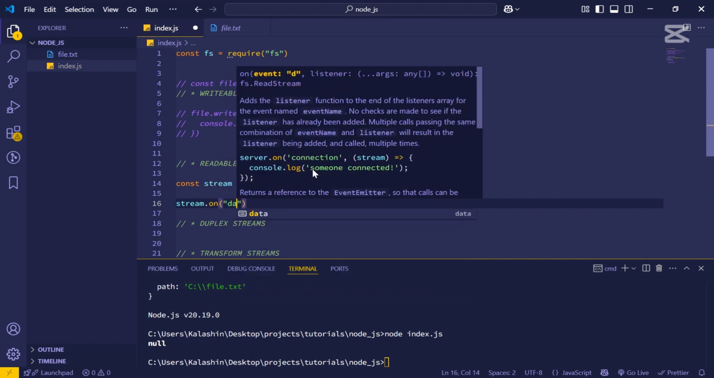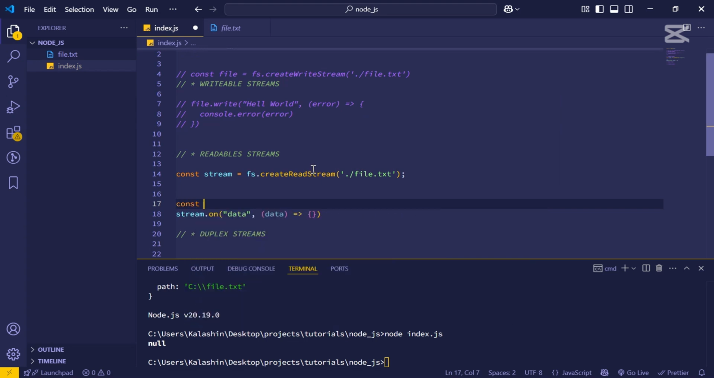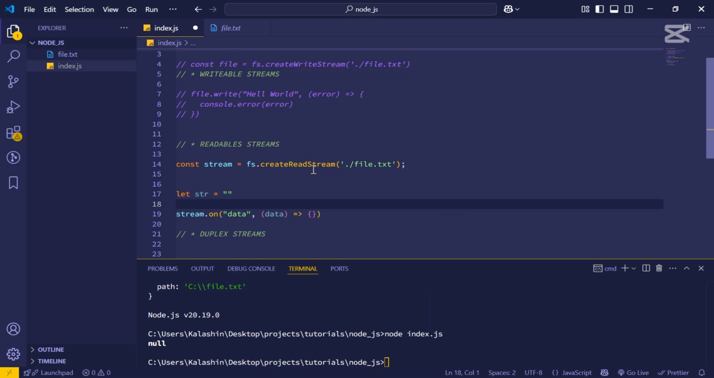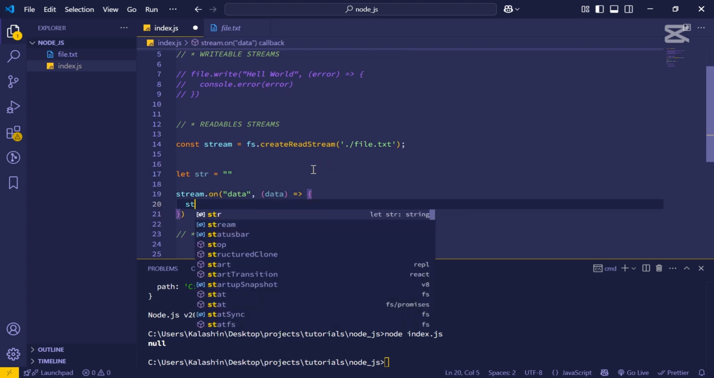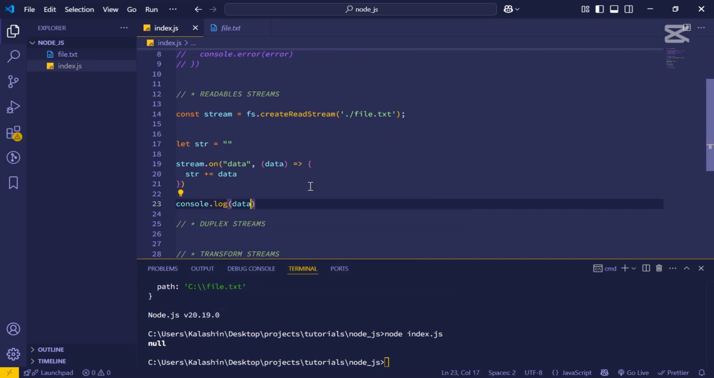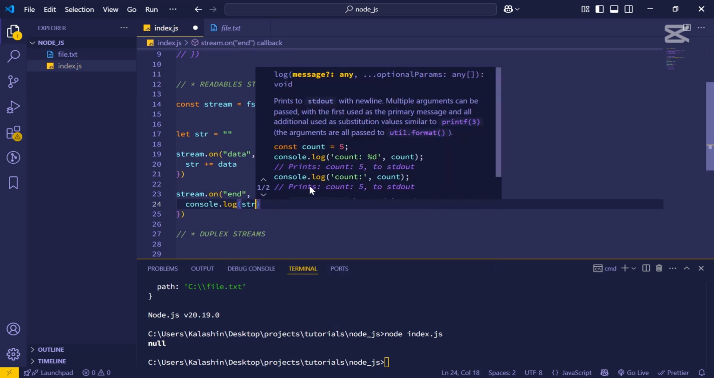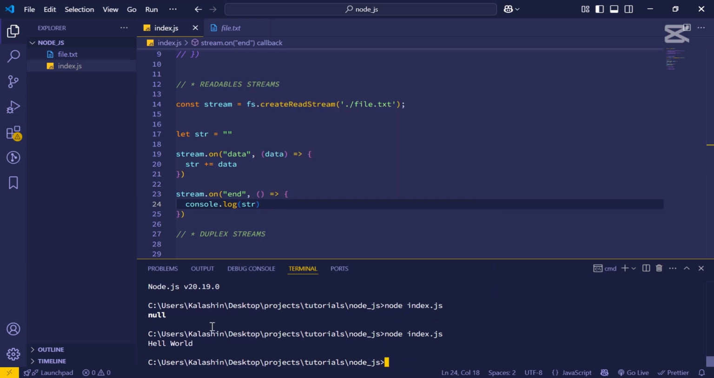Then I'm going to say stream.on data. What do we do with the data? I'm going to create a new variable str, which equals an empty string. This is going to be let, so we can change it later. We are now going to come back into this event, and we are going to say str plus equals data. Then I'm going to console.log data. When we are done, let's listen for the end event on the stream, and we are going to console.log the str. Then I'm going to run this file from the terminal. I can see that we get hello world, exactly what we wrote into that file. Now, isn't that wonderful and amazing? Indeed, it is. So this is what readable streams are about.